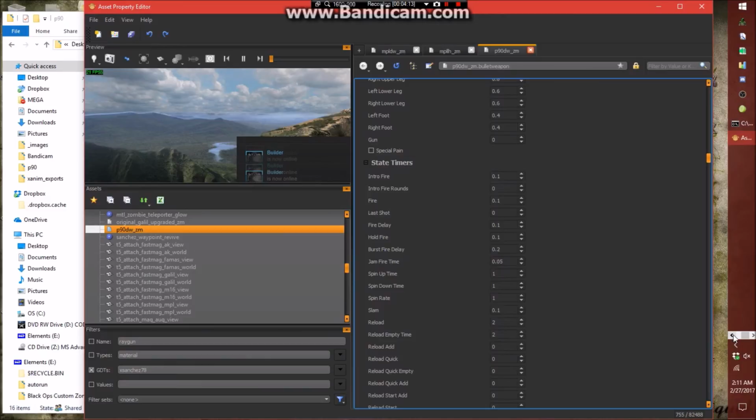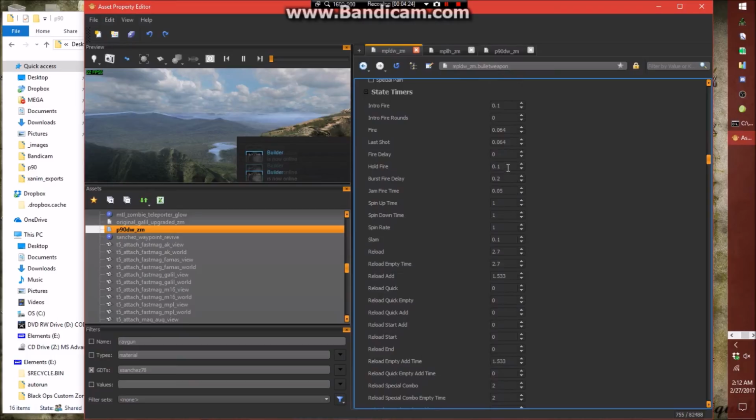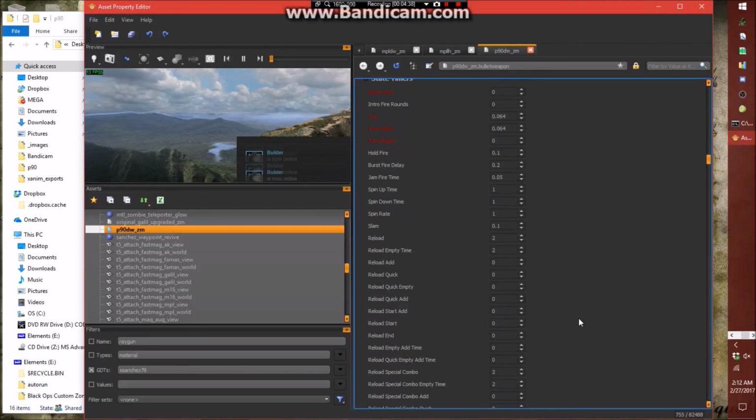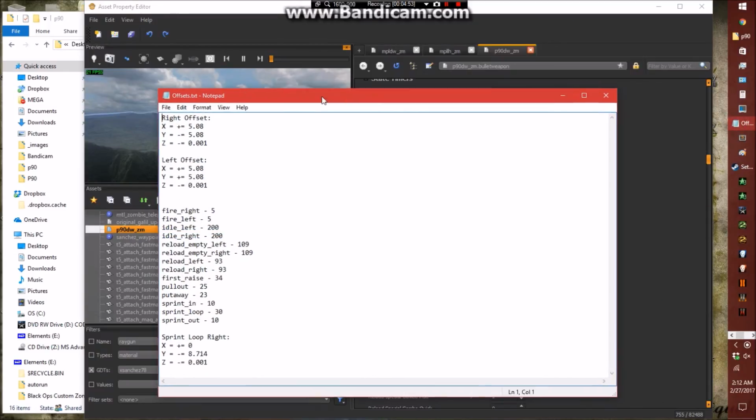State timers, now here's the fun part. So you want to get rid of intro fire and fire delay. Multiplier things. In fact, these are going to be the right times, I think. So fire and last shot. Hold fire doesn't matter. There's fire delay now. So here, we would be using the stuff in here.